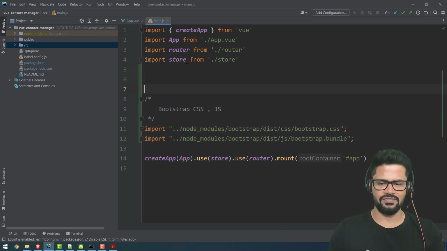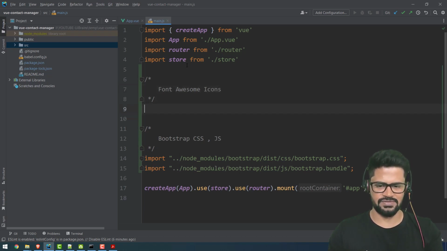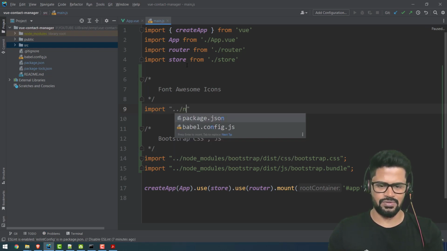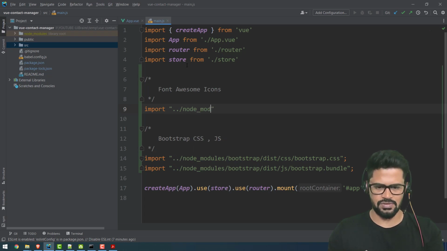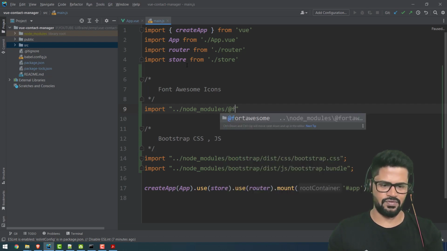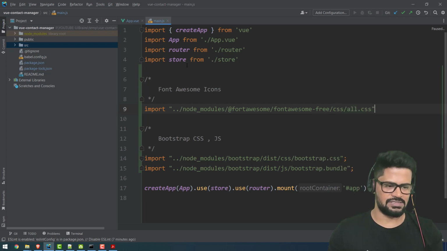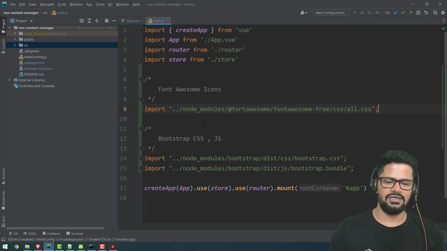Along with that, I have to configure Font Awesome. Some people also use Bootstrap icons, but I'm using Font Awesome icons because it's familiar for me. You can choose anything. So dot slash node_modules slash at font-awesome slash fontawesome-free slash css slash all dot css. Okay, this is the Font Awesome configuration and the Bootstrap configuration.